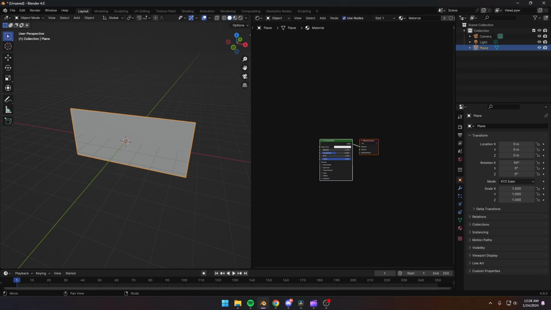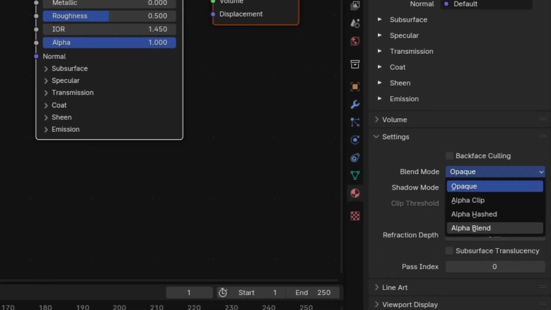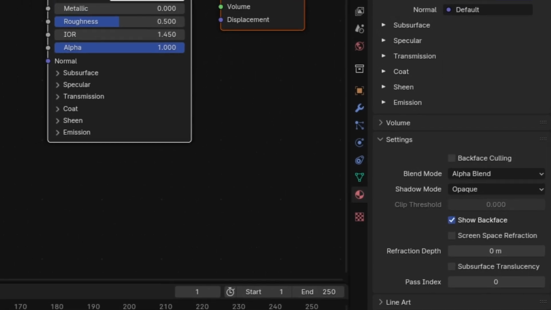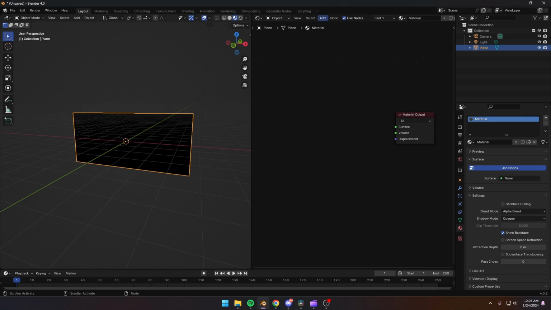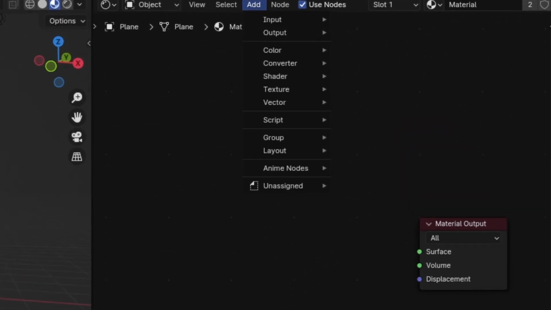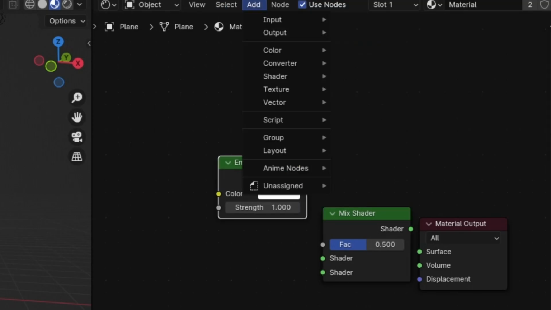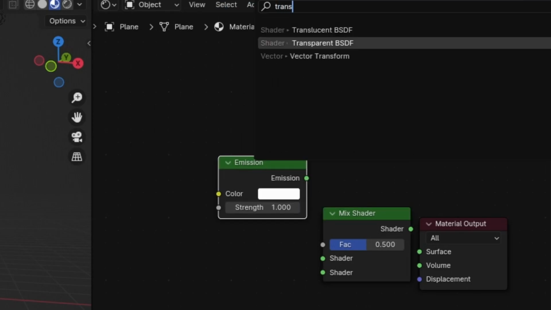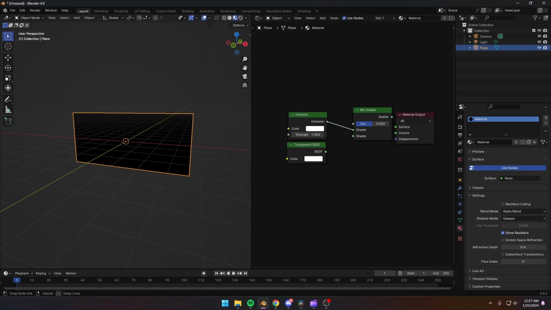Now apply material to the plane, and now in material settings, change the blending mode to alpha blend, and delete the default principled BSDF node. And add 3 nodes: the mix shader, the emission, and the transparency node. Now connect the emission and transparency to the mix shader.